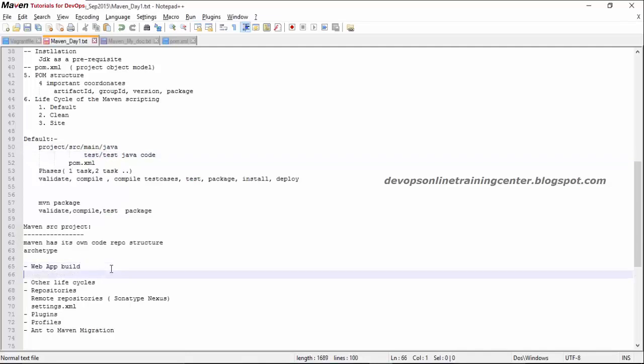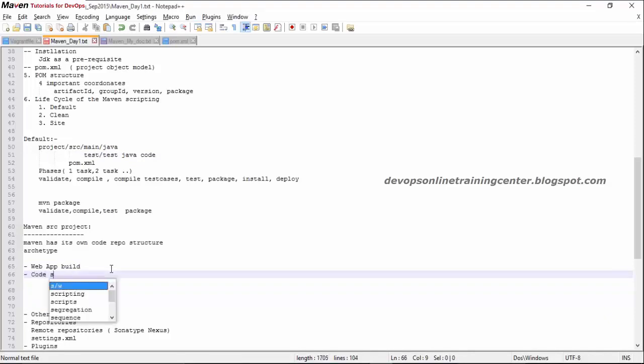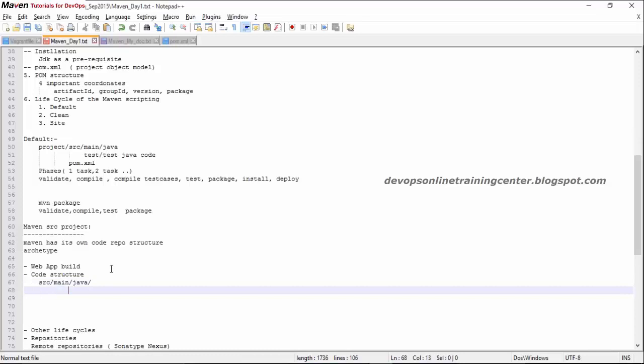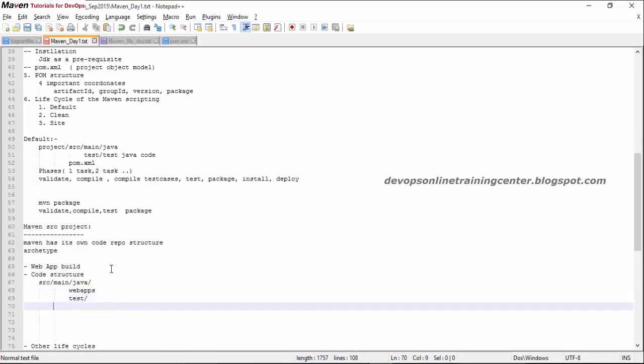Similarly, how will a web application code structure be? It is almost the same as standalone, but one extra directory will be there. Inside src main, you will have something called webapps or web content. Remaining as usual: test, and then POM.xml. So one extra folder will be there, webapps. Just like in the Ant application I explained, for a web application you see static content and dynamic content. This webapps folder contains the entire static content.